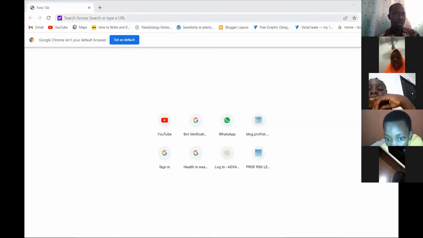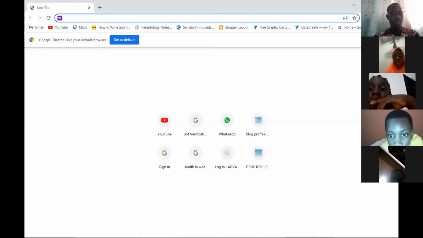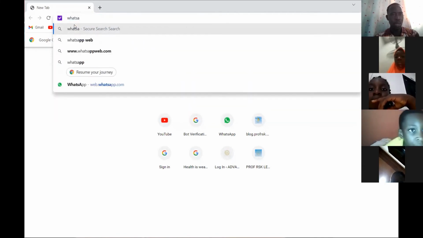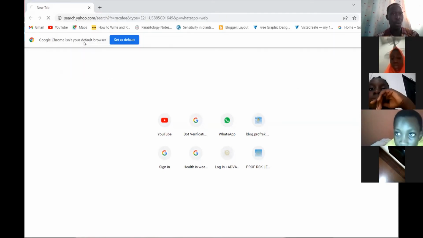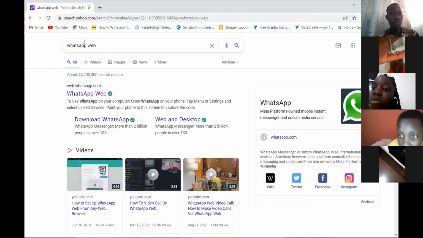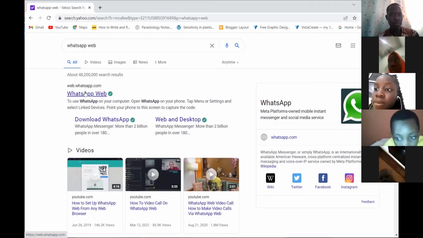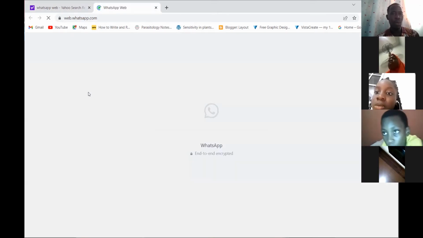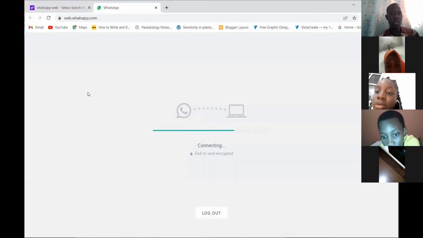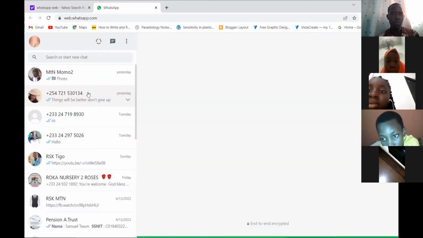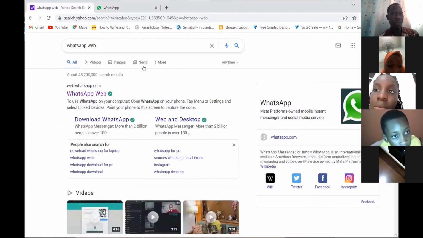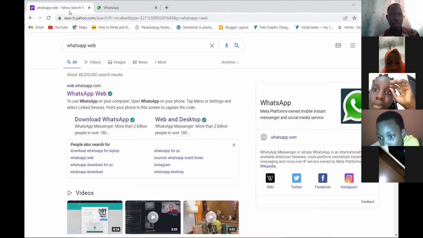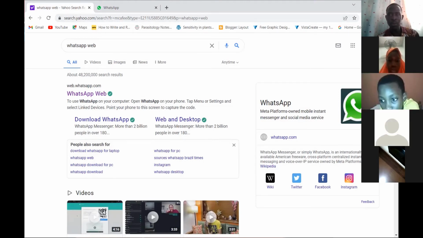So without wasting much time, you type WhatsApp web. WhatsApp web login or WhatsApp web. So when you type WhatsApp web, it's going to open like this. When it opens like this, you just click WhatsApp web. And then it will try to give you the signal. So from phone to laptop, already I have configured mine. So that wouldn't help us. Let's get to another one that I have not configured at all so that we can use that one.